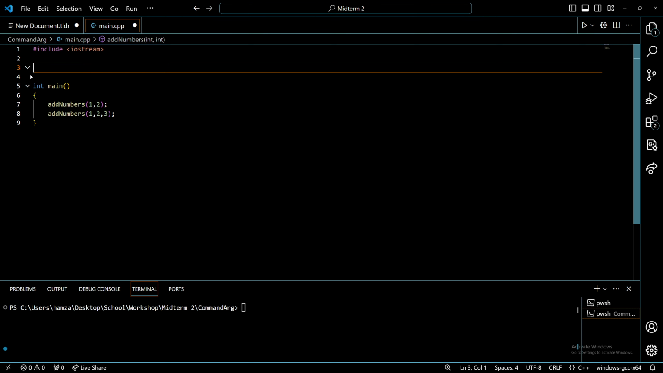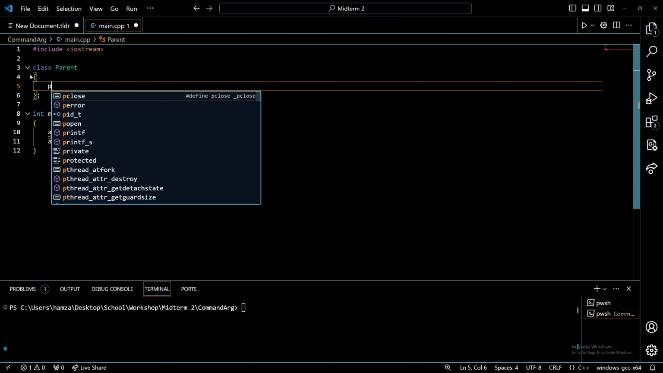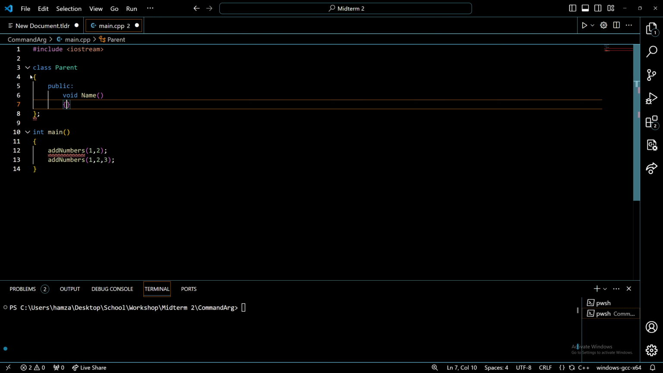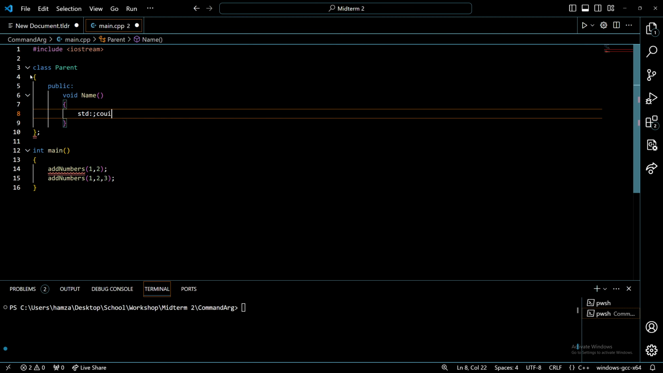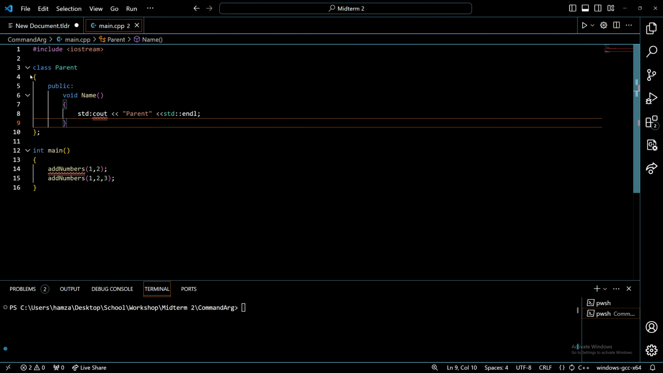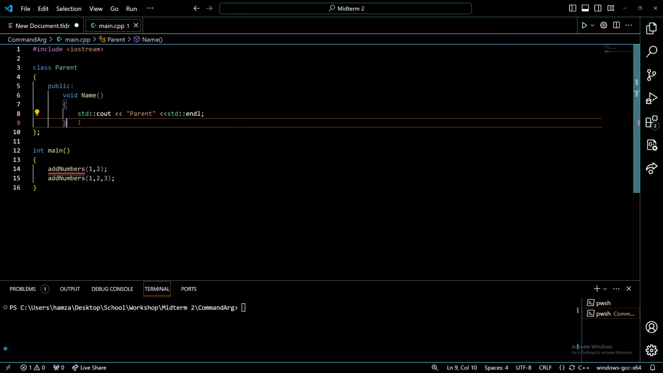The trickiness comes when we do inheritance. So I'm going to create 2 classes. One is a parent, and it's going to have a public void function that will print parent. I'm going to name it name, and I'm going to have it just print out parent. There we go. Nothing too complicated. Oh, I forgot the class. There you go.